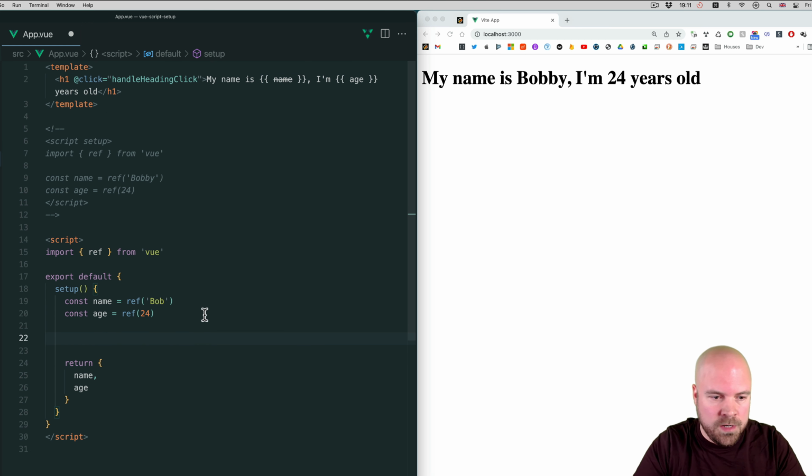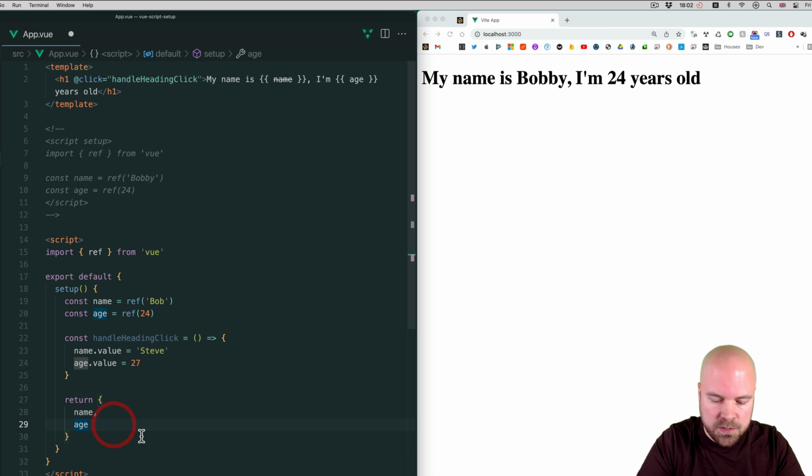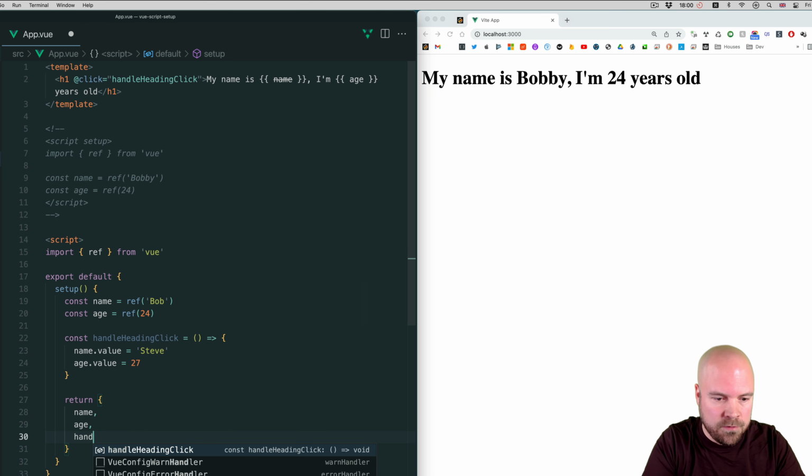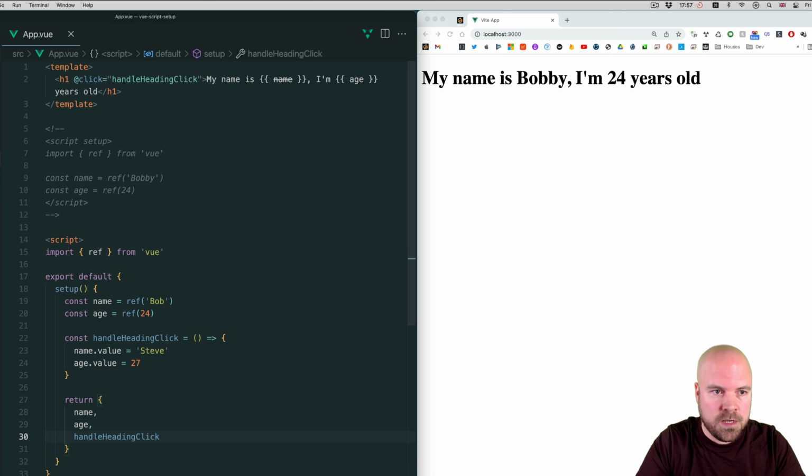And again, in order for this method to be available in our template, we need to return it in this pesky return statement. So I'll add that here as well and save that, and let's see if that's working. So I'll click on the heading, and yeah, we see the name and the age change. And now let's do the same thing with the script setup pattern.